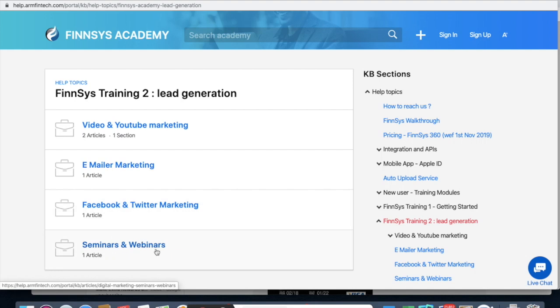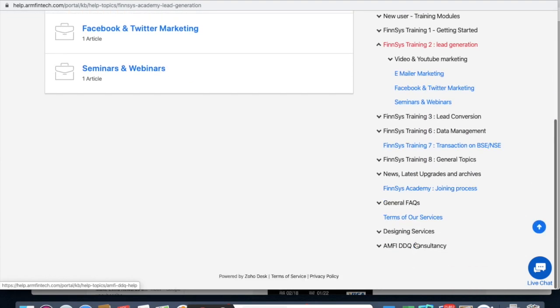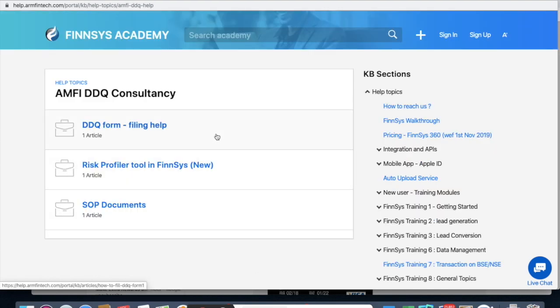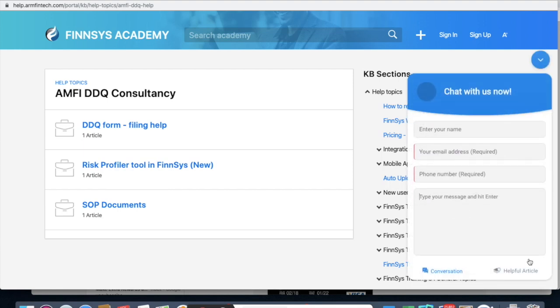These are a few topics shown here, and I'm just indicating them for you. MP DDQ queries are given in detail, so whoever is going for DDQ can take references from here.